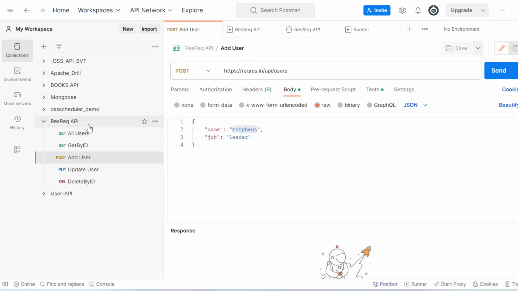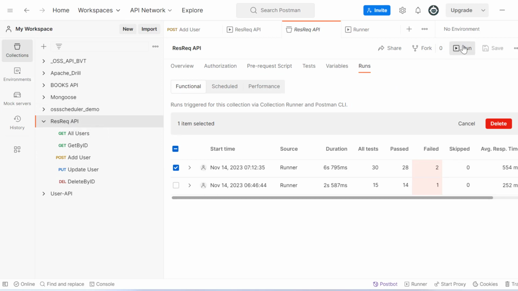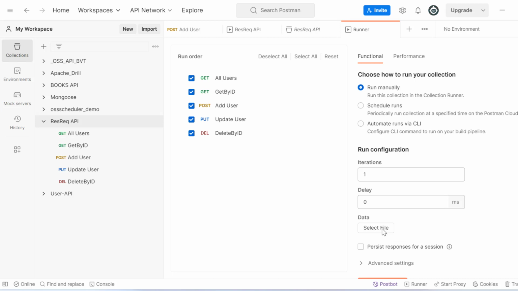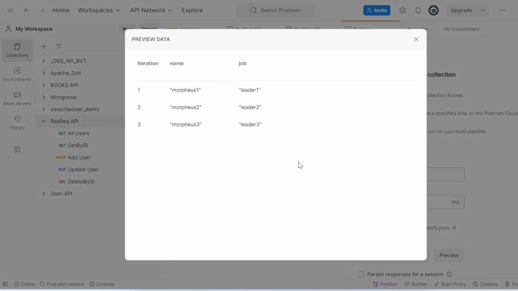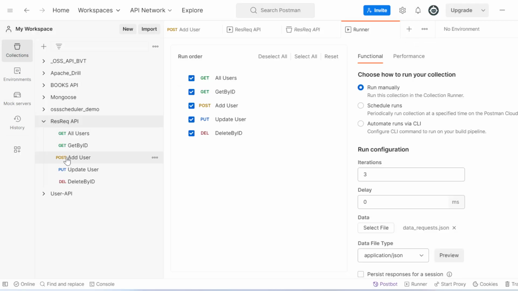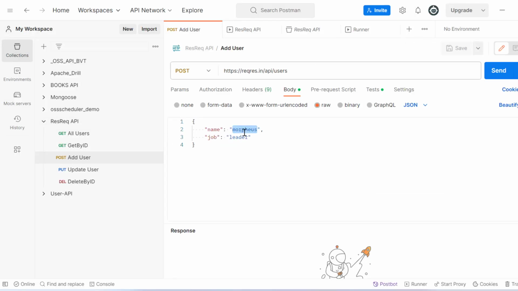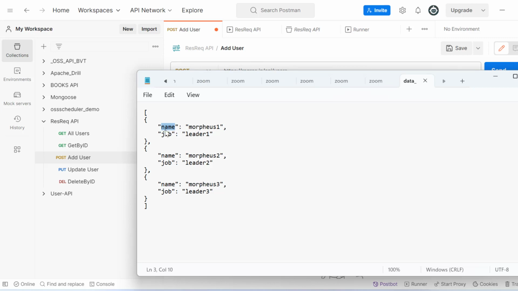But still, if you are unsure, you can click on the collection, click on Run, and then go to Data, Select File. I'll choose this file, and after that you just need to click Preview. Here you will see iteration 1 has all this information, with the keys name and job. Before executing anything, go to add user again and delete this, and instead put name in double curly braces, this is the key, and then job in double curly braces. Name and job should match exactly with these, correct? Then only it will work.